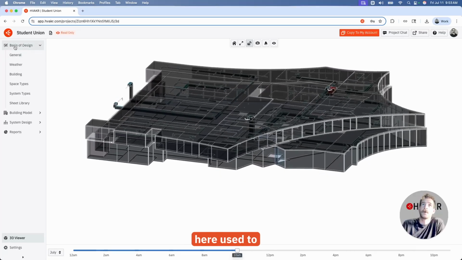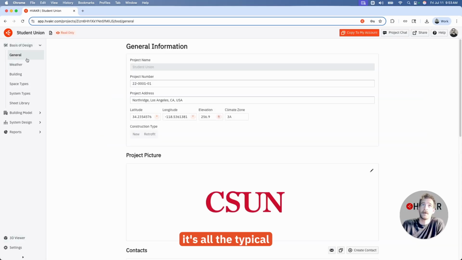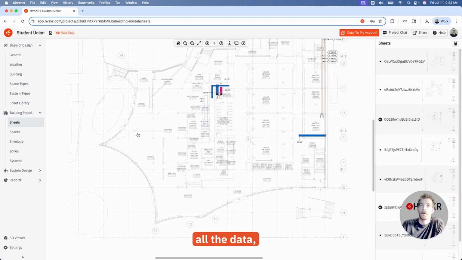First, this step right here used to be called Profile. Now we're calling it what it is. It's your basis of design. But within that, it's all the typical steps you're used to. Next, this used to be called Layout, and now we're calling it Building Model, because this is where you're going to provide all the data, all the inputs to model your building, your spaces, create your zones and systems. So that's all the same.